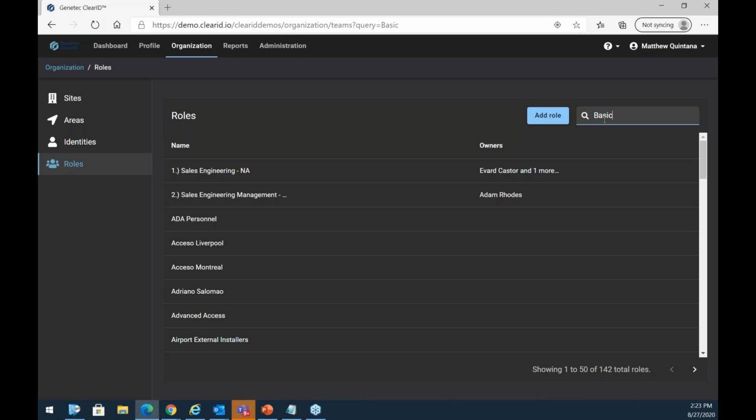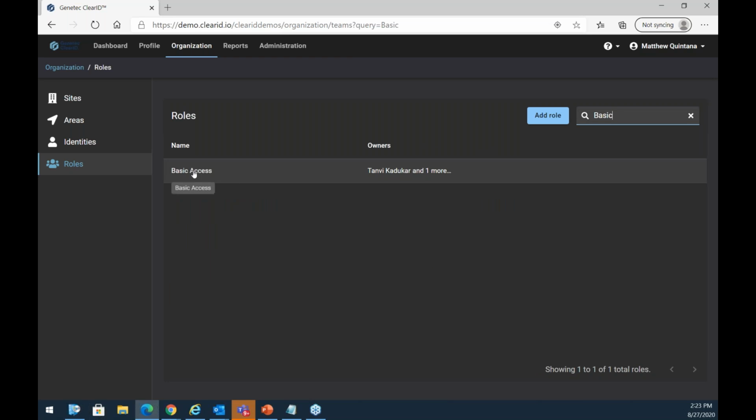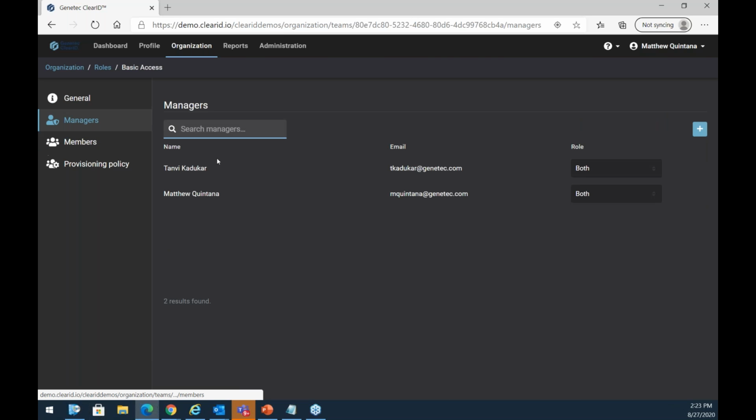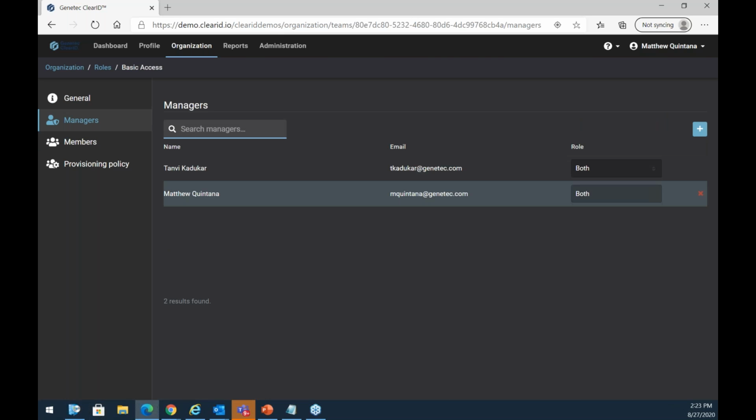So I'm going to go ahead and search for the basic role. Here it is, basic access. And now we can go to managers. And as you can see, both Tanvi and myself are managers of this role, which means we can control who's a part of this role, what the provisioning policy does, etc.